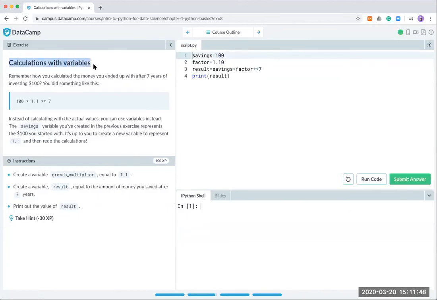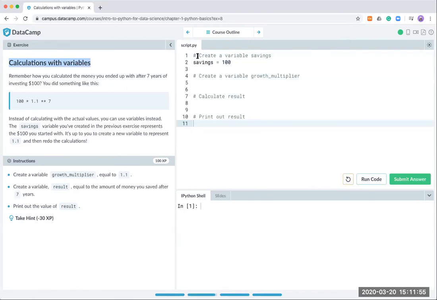Okay, now the calculations with variables. Create a variable savings, and create a variable growth multiplier equal to 1.1. The first one is savings, 100, that is your principal amount. And then we need to create the variable called growth multiplier, and put the number 1.1 there and calculate the result. So create a variable result equal to the amount of money you saved after 7 years. You need to calculate the variable result here and then print out the value of result.